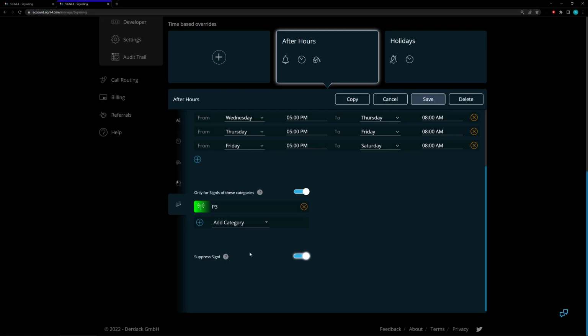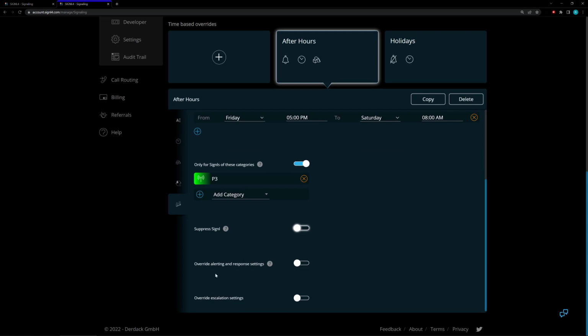However, other categories, such as our critical alert category or our P1 categories, which are both major incidents, those will still go through to your users and still alert them so that they're aware of the major issues, but don't get bothered with these lower tier issues here. Now I'm going to go ahead and turn off this suppress for now so we can go over these other options. So my next options down here are the override alerting and response settings.